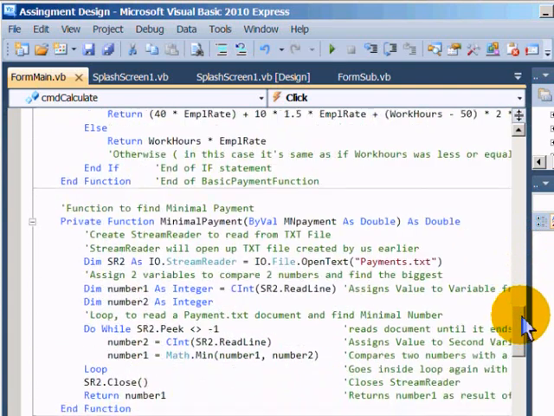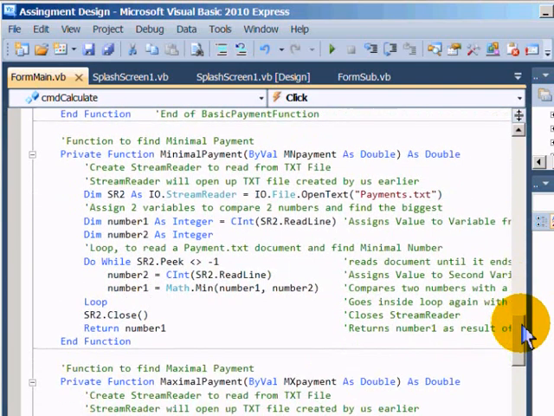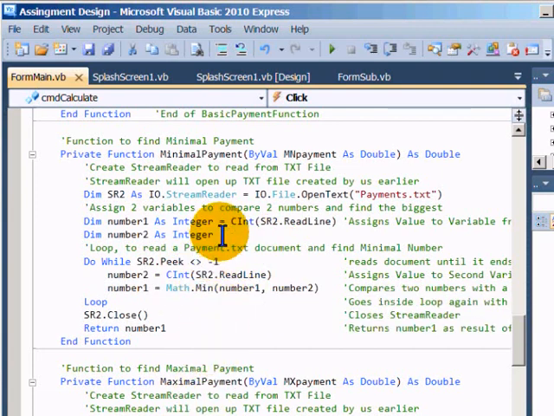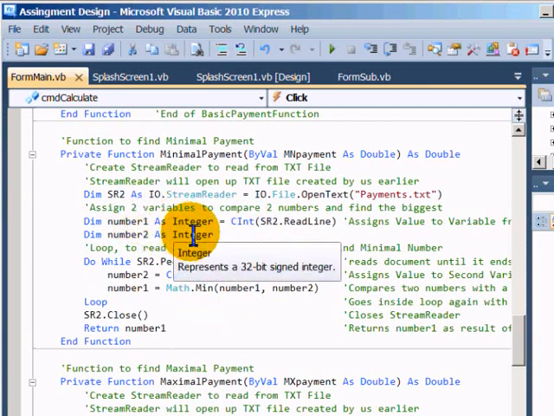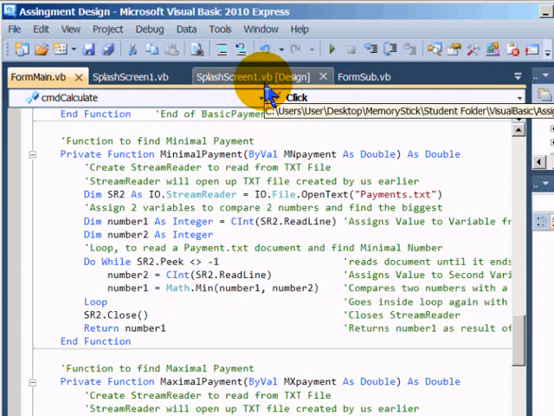So when I needed to find a minimal or a maximal payment, I just read that file with the stream reader and found the maximal or minimal in the 2 different functions, as you can see, because I had that code before, to find the biggest number and the smallest number with the maths function. So that's how I solved that problem.